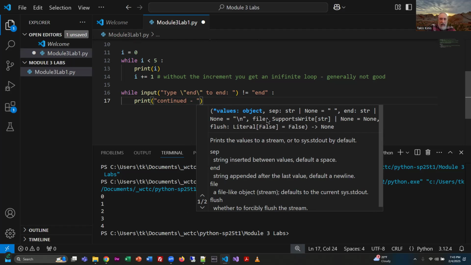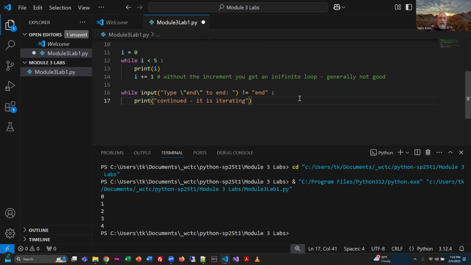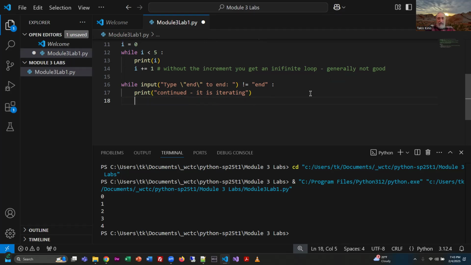And if you want to be silly, it is iterating. I'll be a computer geek. Now, one approach that we can do here. This is enough to make it work.